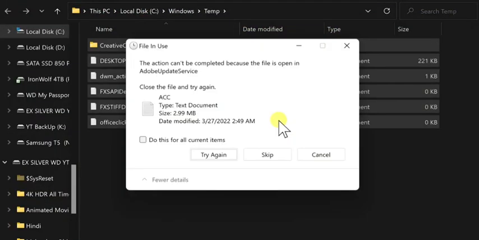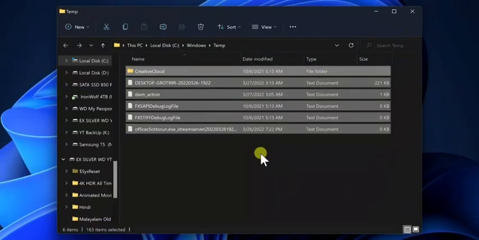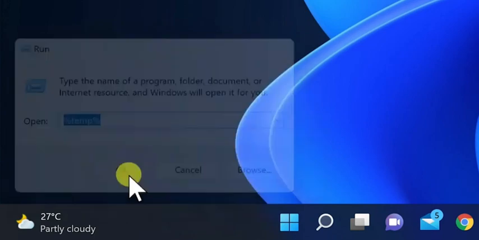It might refuse to delete some of the files or folders inside the temp folder because, as we said earlier, they are temporarily created and being used by some programs as we're doing it. So check the box, do this for all current items, and click on the Skip button, which will leave the currently used temporary files there untouched and will get rid of the rest. Now close the folder and open the Run box again, and this time type in %temp% into the Run box. Click OK and another folder will appear.